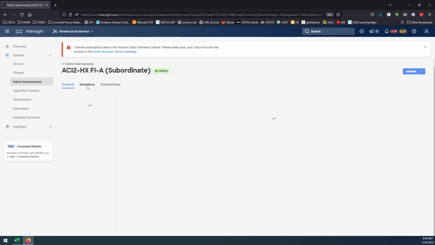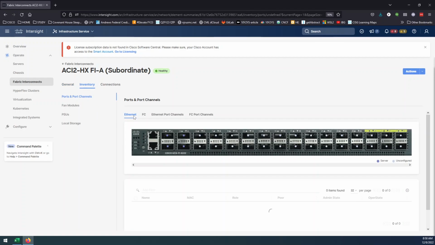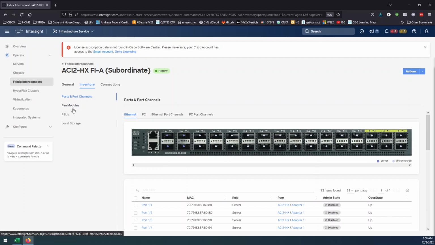Okay, so if we click on inventory, we can see different ports, fan modules, power supply units, your local storage of your Fabric Interconnects.